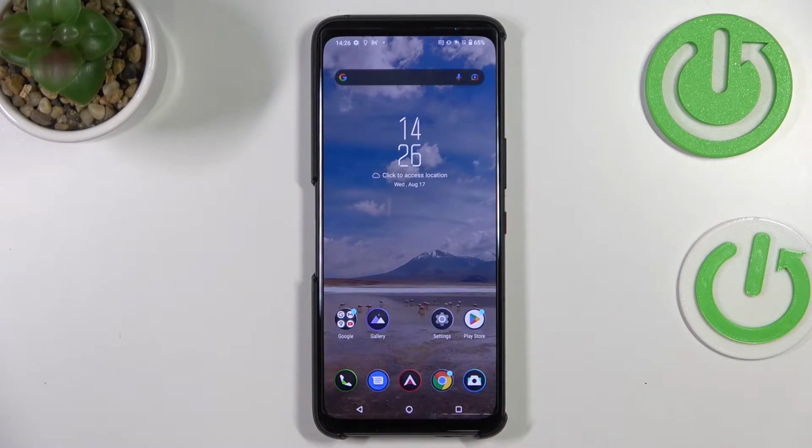Hi everyone, in front of me I've got Asus ROG Phone 6 Pro and let me share with you how to clear credentials on this device.